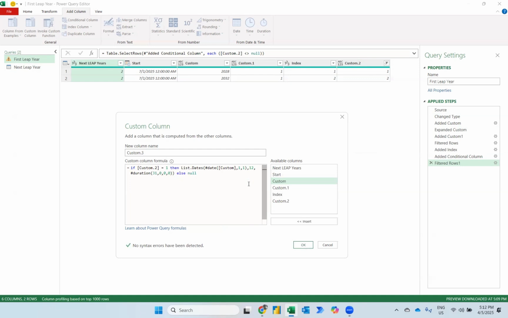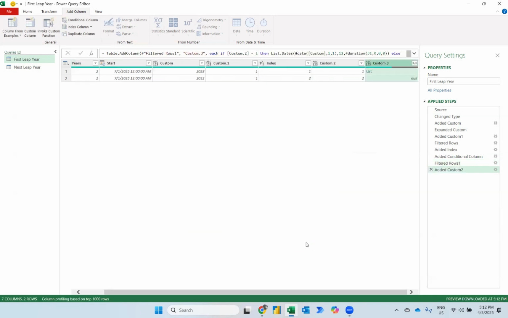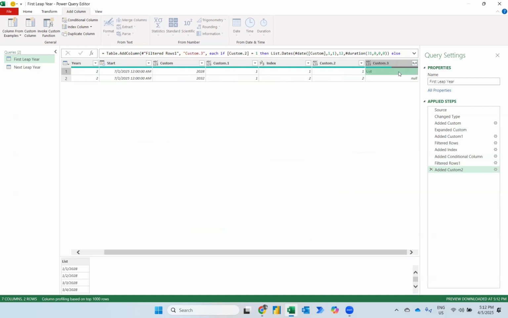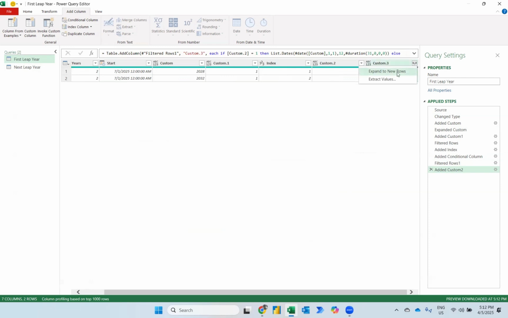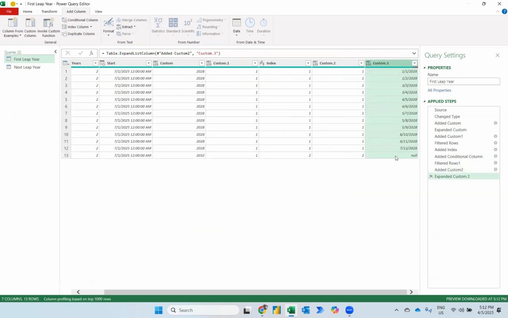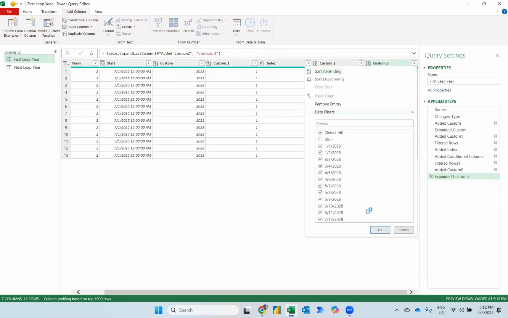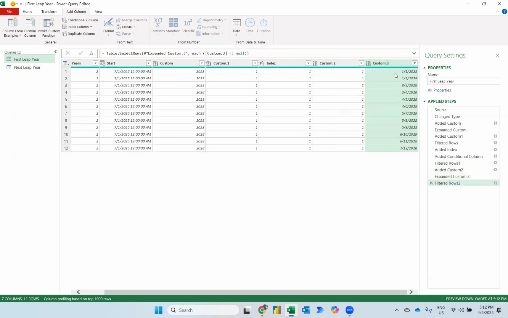Just like that, I'm going to press OK. Once I press OK, it will show me the list of dates from January up to December. I'm going to expand this, expand to new rows. So we have this particular data over here, and then I'm going to remove the null so that we have January up to December.